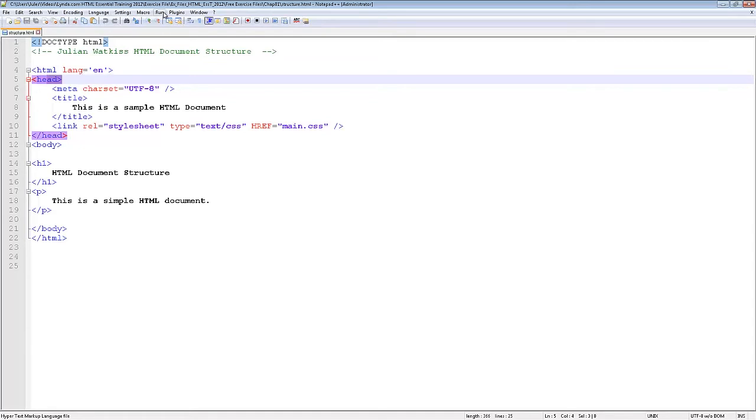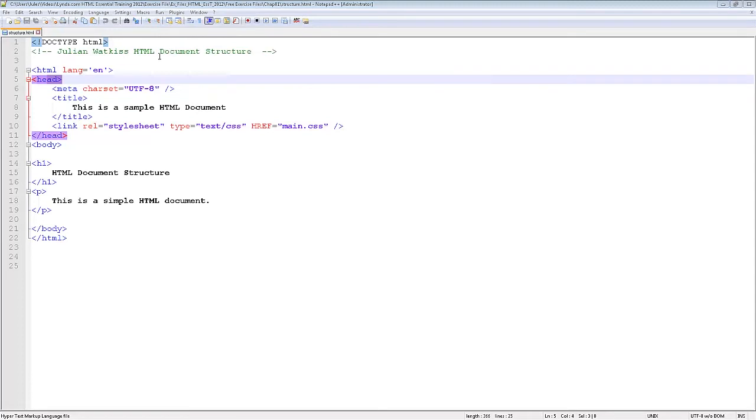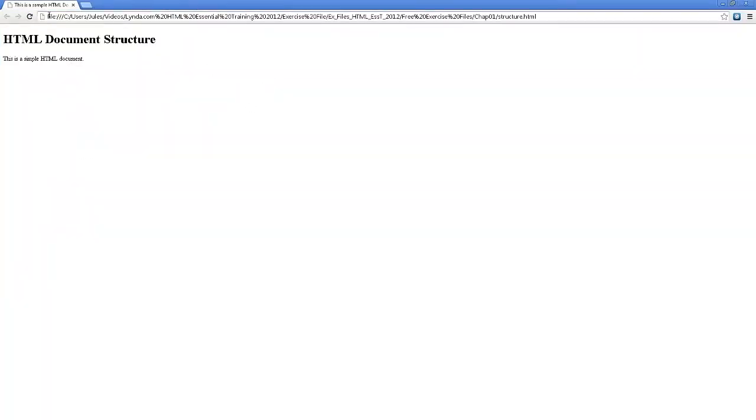So if I publish this again, launch in Chrome, you'll see up at the top here when I bring it in, it says this is a sample document. This refers to the entire page, so I'd have the body of the HTML document going down here, and this refers to information that is for the entire page.